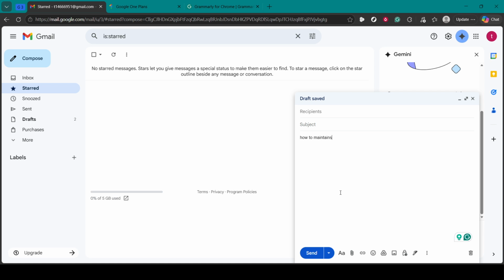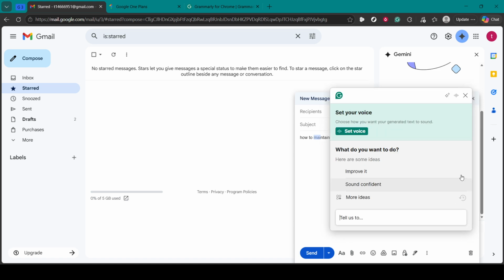That's it. Install Grammarly, pin it, open Gmail, watch for the red dot, and apply the suggested improvements to polish your emails and replies with confidence.